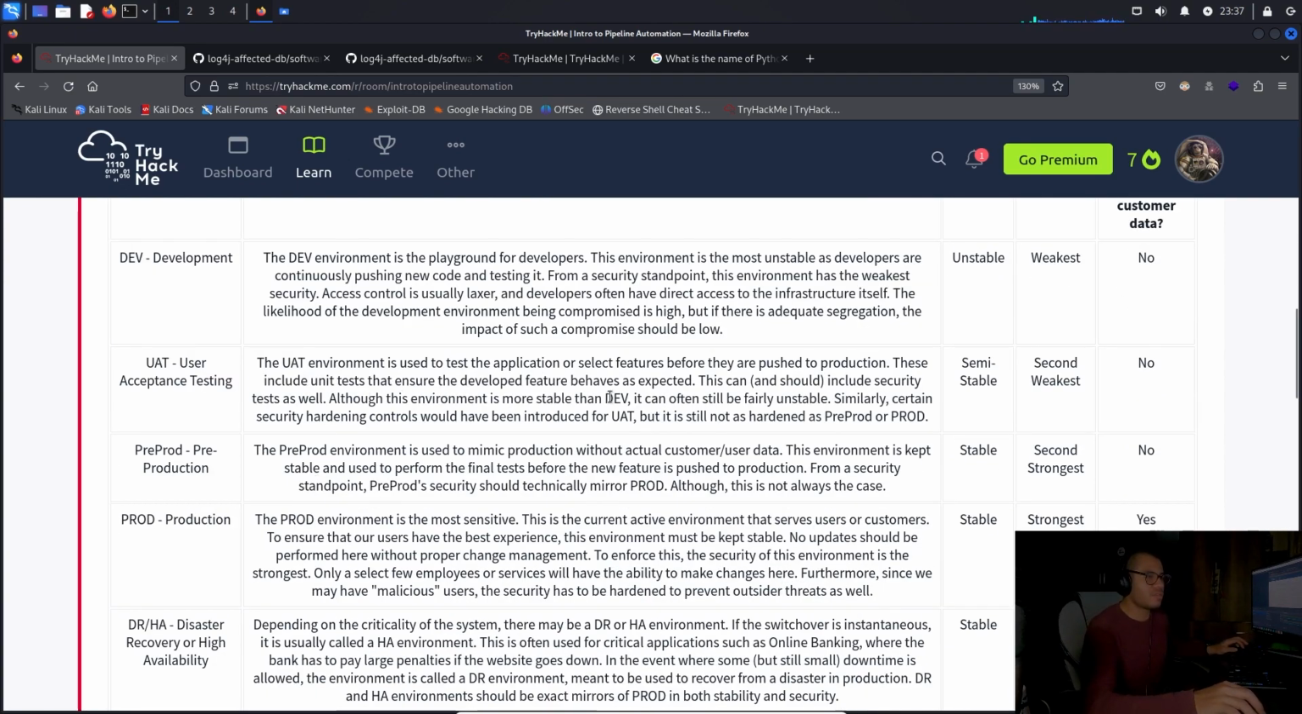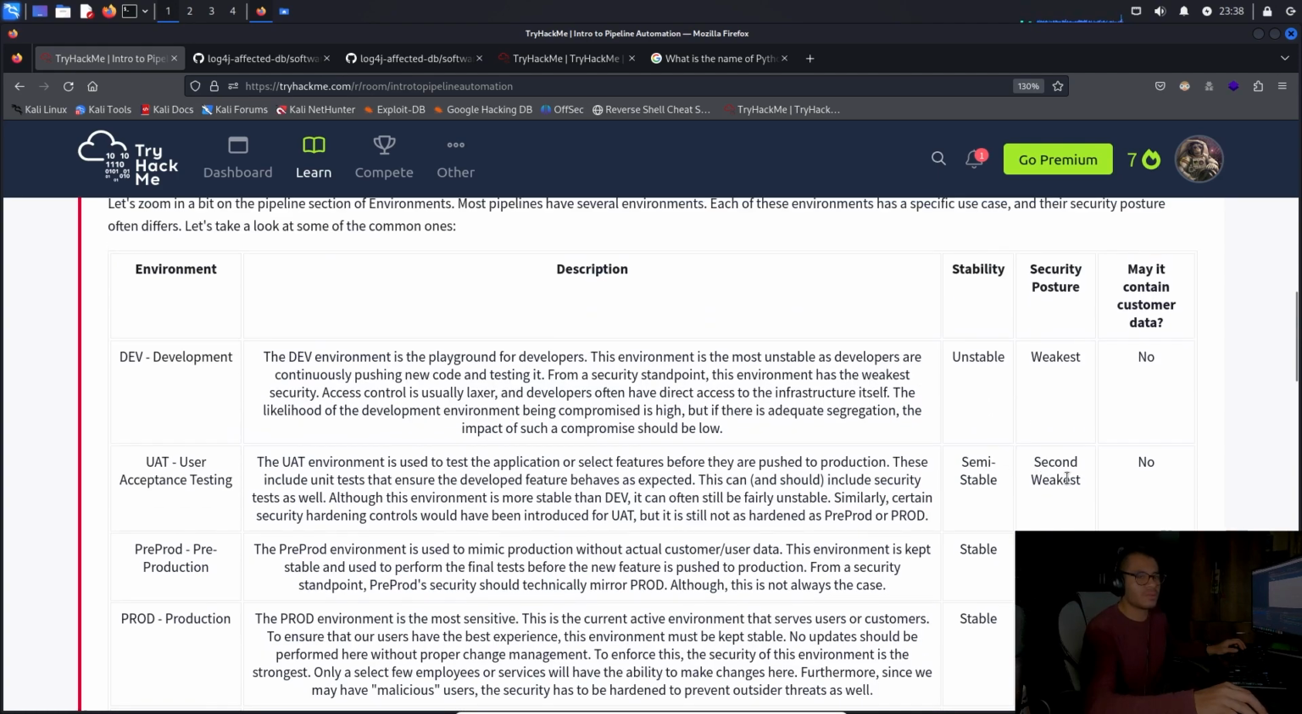Okay, UAT, user acceptance testing. The UAT environment is used to test the application or select features before they are pushed to production. These include unit tests that ensure the developed feature behaves as expected. This can and should include security tests as well. Although this environment is more stable than dev, it can often still be fairly unstable. Similarly, certain security hardening controls would have been introduced for UAT, but it is still not as hardened as the pre-prod or prod. Semi-stable, the second weakest, no customer data.